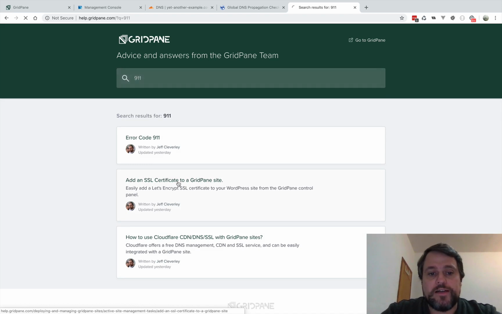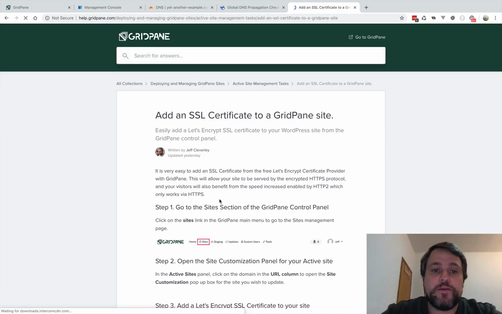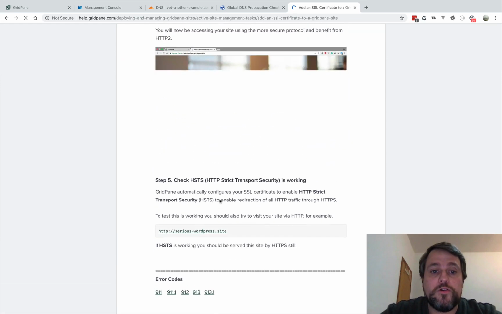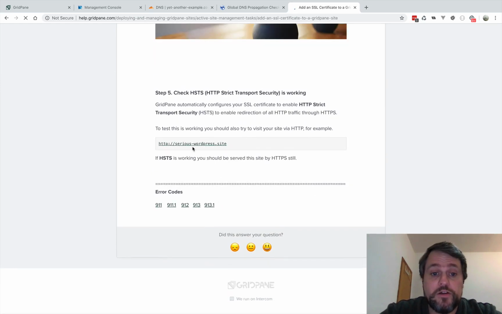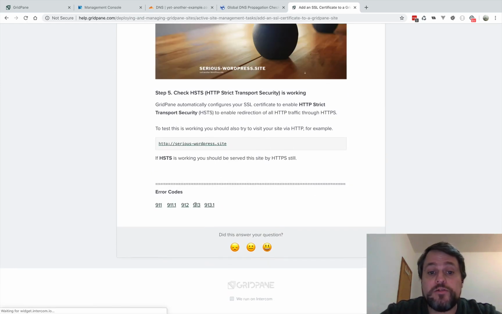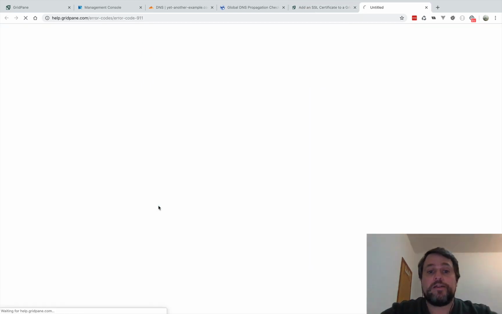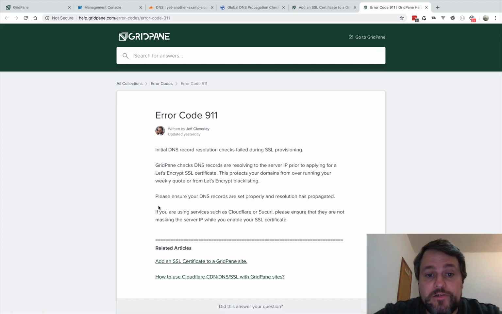So let's look at this first. Add an SSL certificate to a GridPane site. At the bottom of the tutorials, or articles with error codes, we have a list of all the error codes that you might get for that. So this is a 911. Initial DNS record resolution check failed during SSL. It gives you some information so you can diagnose things yourself and choose what actions to take.